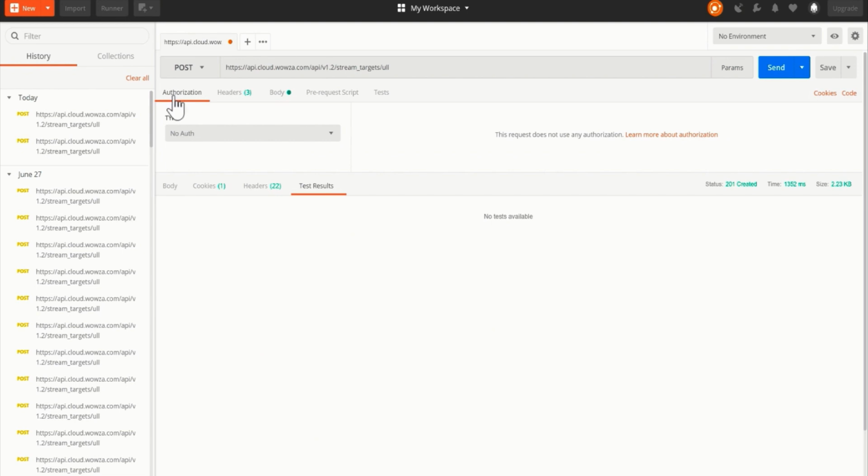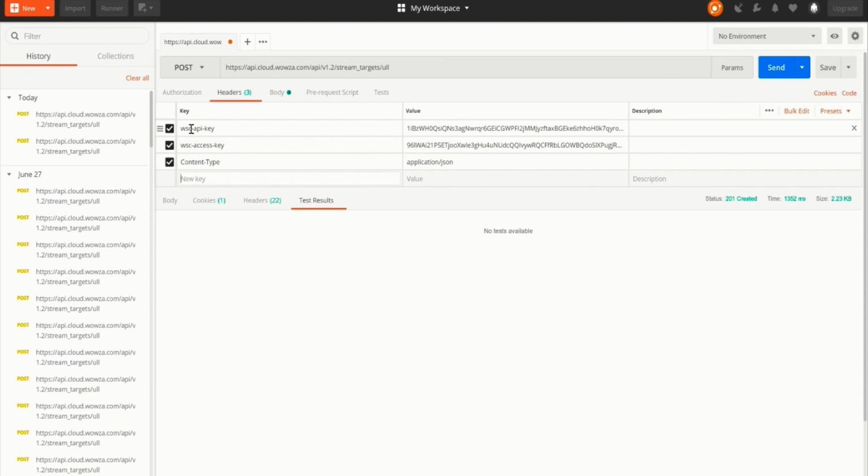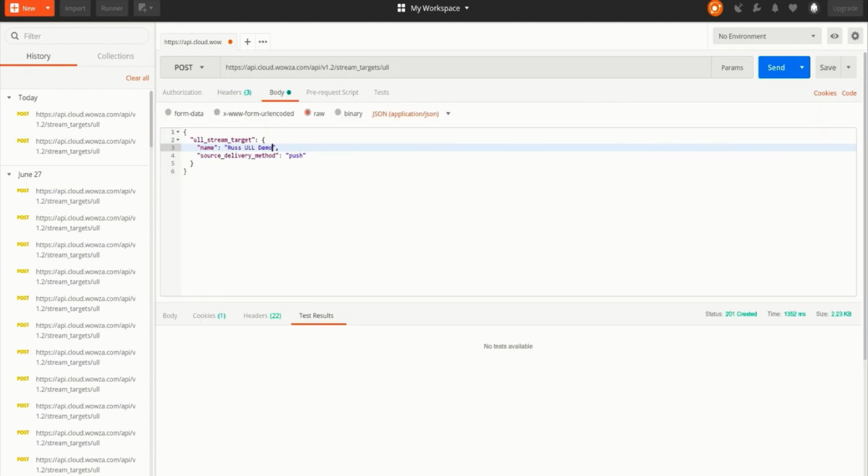First, authorization. I'm going to set mine to no auth just to make it easy to run here. And the headers, you would need to set up an API key parameter, an access key parameter, and then the content type would be application/JSON. So we're going to paste your two keys in right here that we copied out before into the shell command. And then on the body, basically this is where you put your parameters for the ULL stream target. So we got our demo, and then we have the source delivery method.